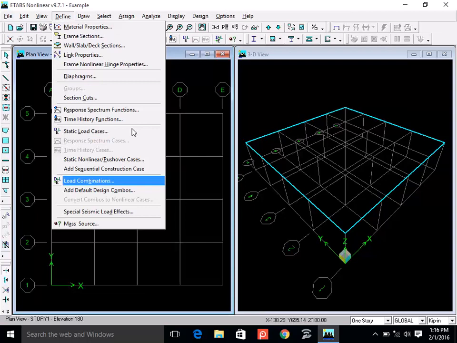Load combinations. You are familiar with ACI load combinations. 1.4 dead is the first load combination. It's not actually a combination, but it's a factor. If you open up the ACI code, you will find 1.4 dead is number one. Second is 1.2 dead plus 1.6 live, and maybe something on the roof.